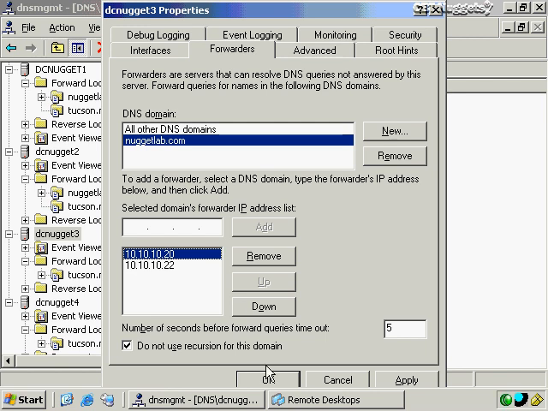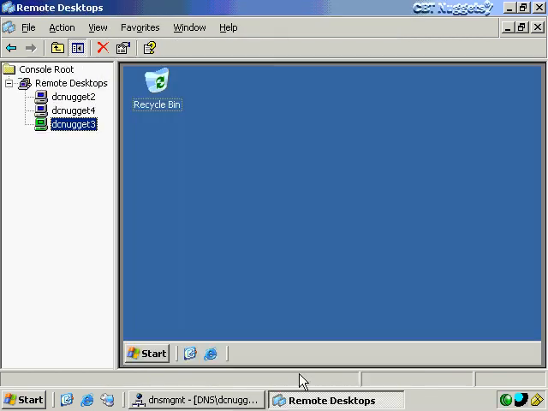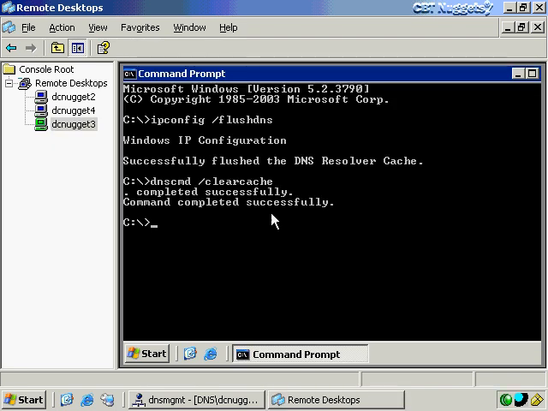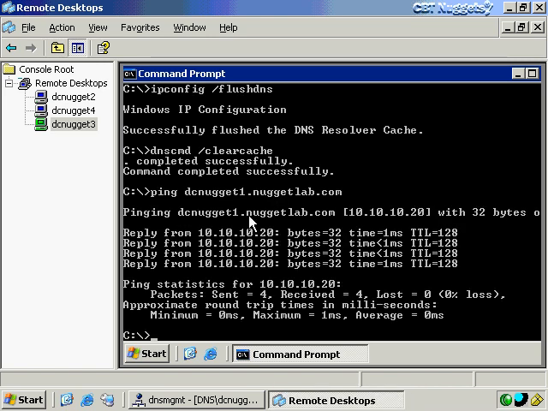So now I'll just click OK, and then I'm going to go back to my DC Nugget 3, where I'll return to a command prompt and clear everything out in terms of its caches. So we clear all of that out, and this time we're going to go ahead and try to ping DC Nugget 1 again and see if we get a better result. And then having run ping, it does give me successful replies here, so we're pretty happy about that.